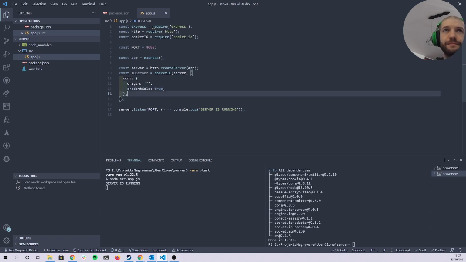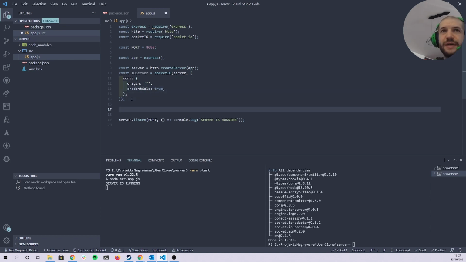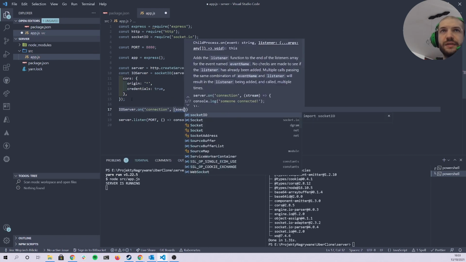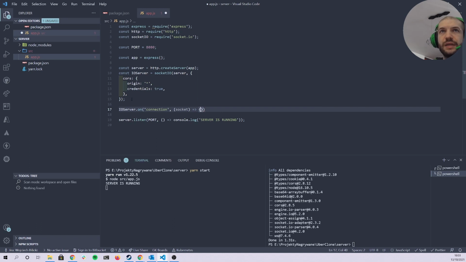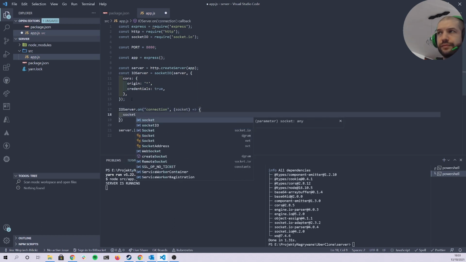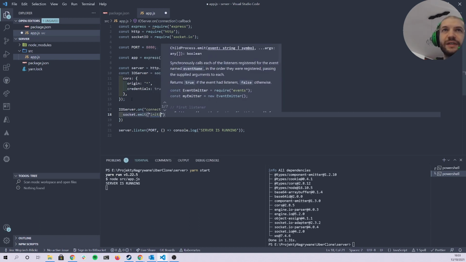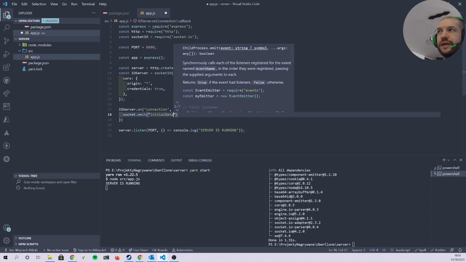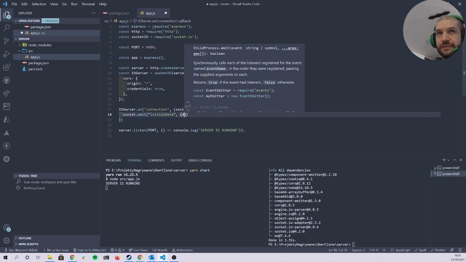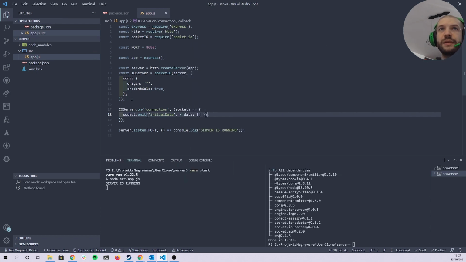Okay, and then we have to specify what should happen in case of connection. So on connection, I believe it is. And then we have a socket. And then we can emit from a socket, for example, some kind of event can be emitted. Let's say initial data, and we're gonna just send something like data equal to an empty array. Okay.